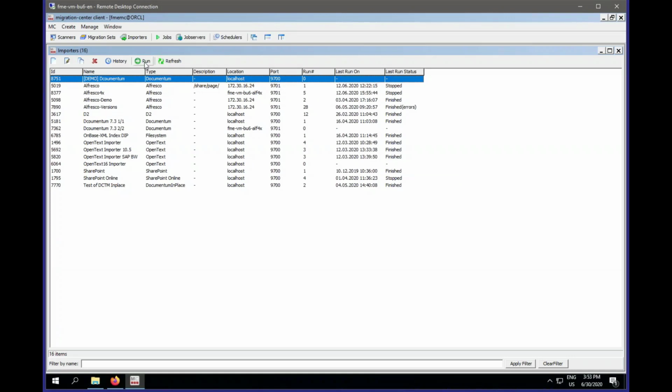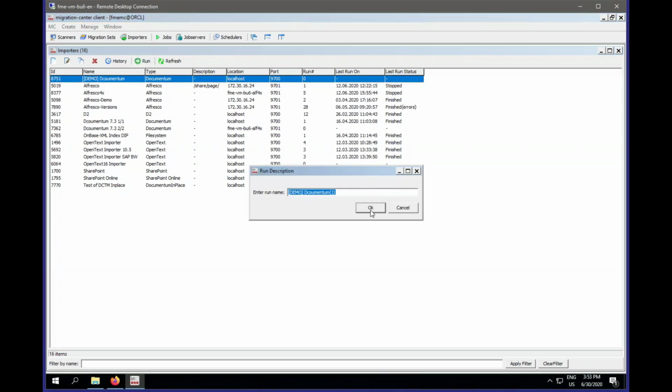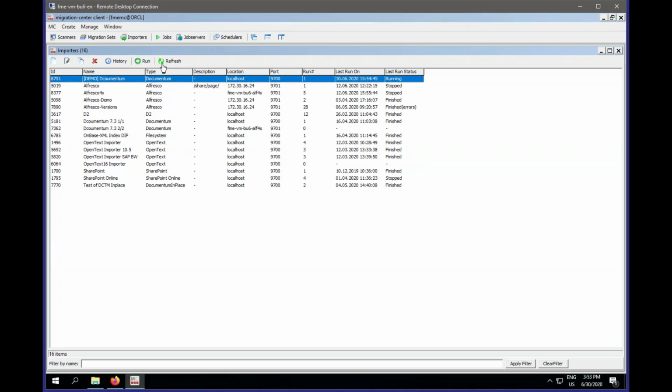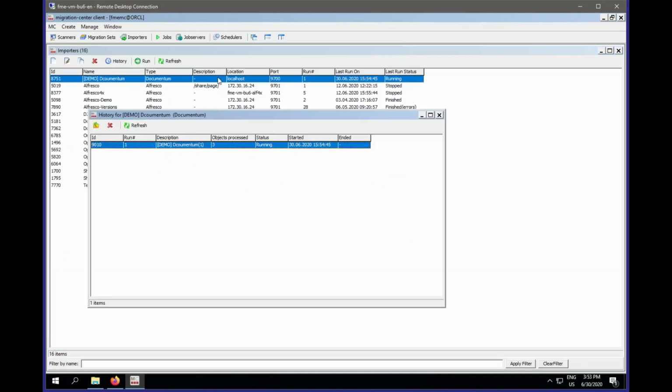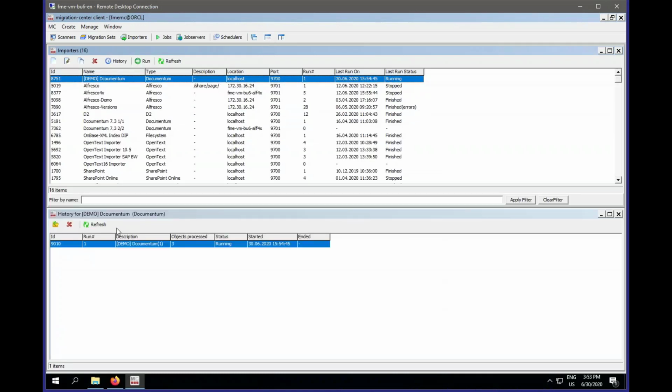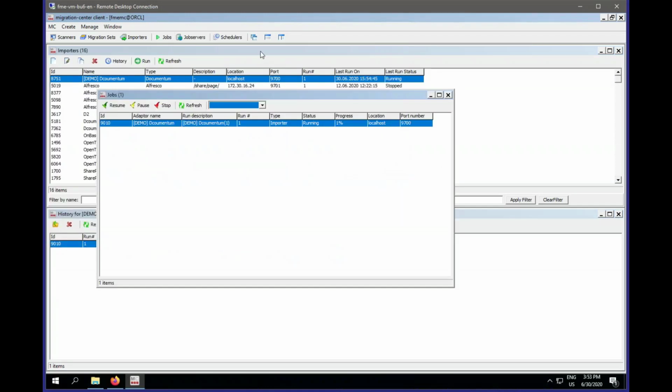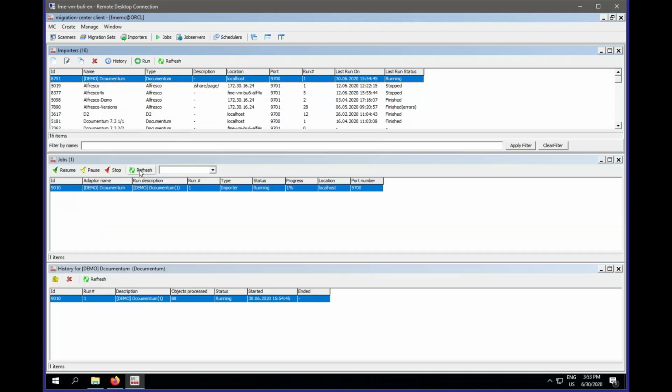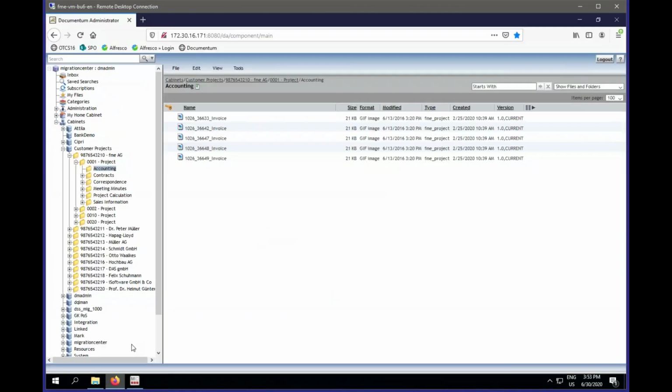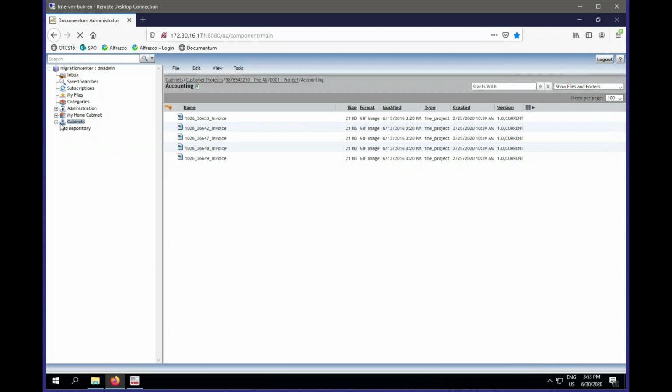Okay, once I've saved that configuration, I click on run, give it a description, and then we see a very similar history and progress like in the scanner. You have the history down here, and you have the jobs panel here, where you can also arrange the windows again. And yeah, while it's being imported, we can have a look at Documentum. So let me just refresh the cabinets.